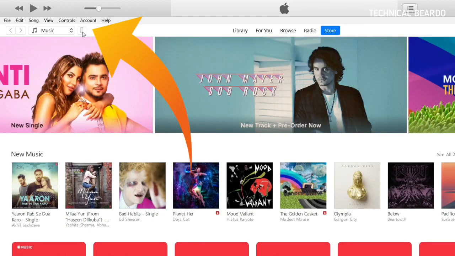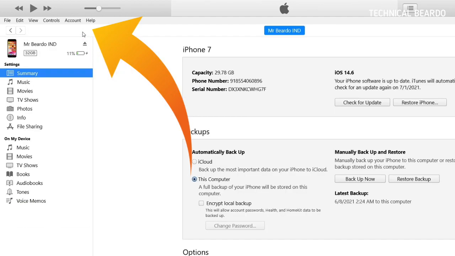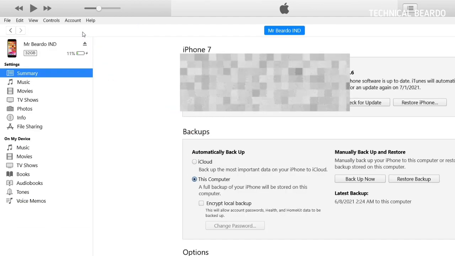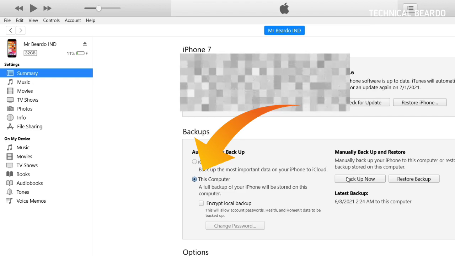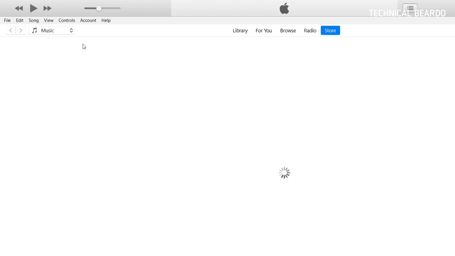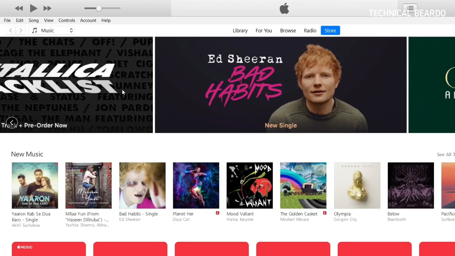Then connect your device with a USB cable to laptop or PC. After doing that, in iTunes, open your device, main menu, main options, and here if you scroll down, find something called backup now. So if you click on backup now, just make sure that you are choosing the option on my computer or this computer. So once you do a backup, it will store all the backup file in your local drive.